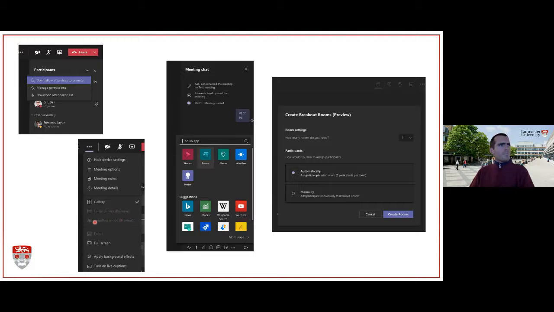I personally think the together mode is a little bit more of a gimmick. I've only rarely seen it used in genuine sort of teaching environments. The large gallery mode, though, is more useful, and I have seen that used more successfully where people have a genuine need to keep more people on screen at the same time as each other.